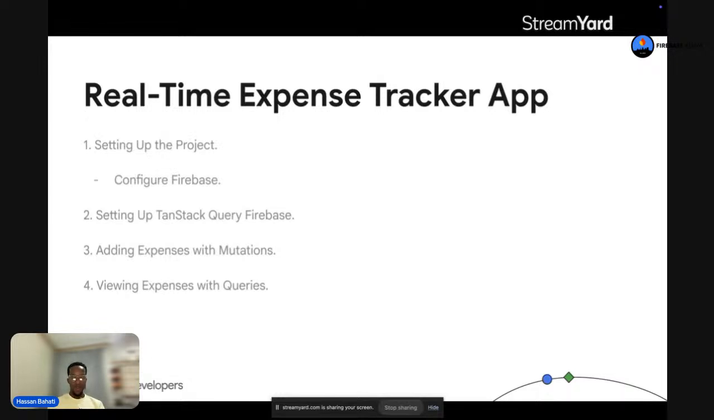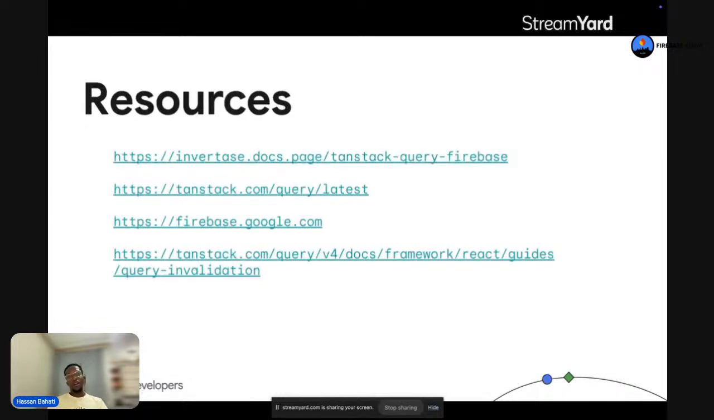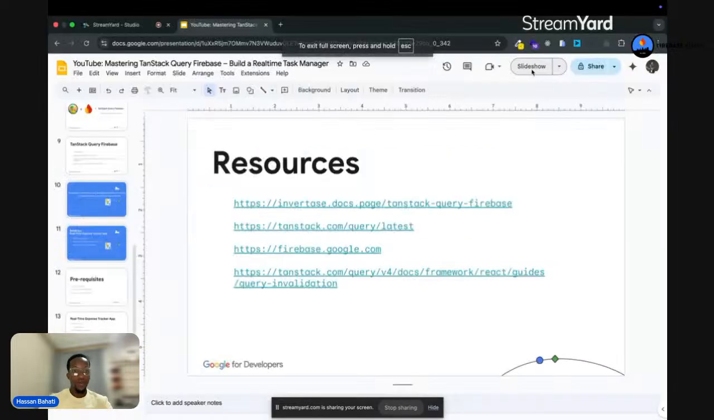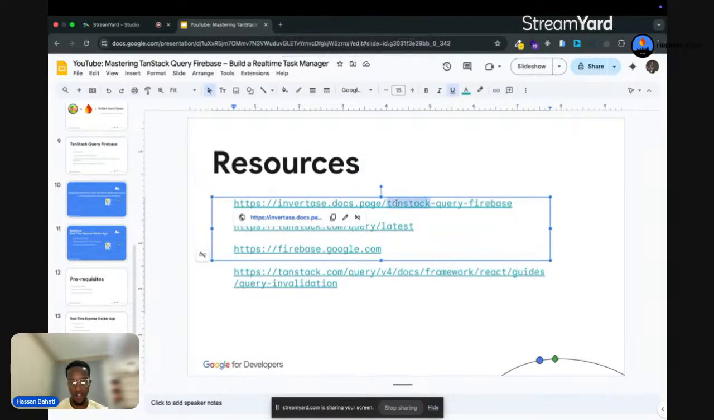But once we've added them to Firebase, they're now living in our Firestore database. Our application also needs to know about what we've created. So ideally, we shall also be setting up a couple of queries here and there to be able to visualize our expenses that we've created and so on. All right. So there are a couple of resources that one might want to check out. And one of these is the TanStack Query Firebase documentation.